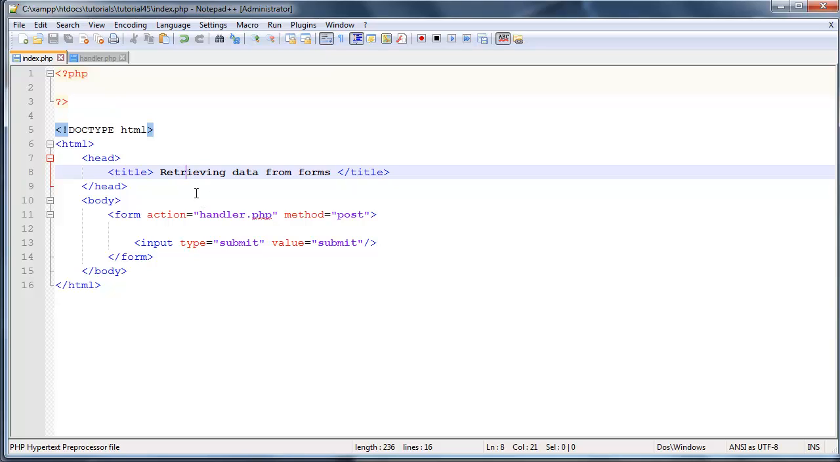And in this tutorial we are going to continue talking about how to retrieve data from forms, but in this video we are going to be specifically focusing on checkboxes.